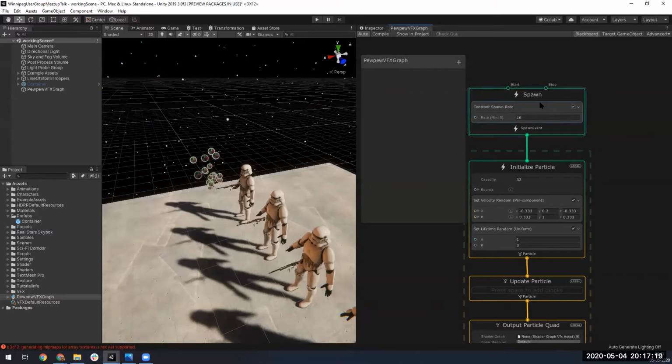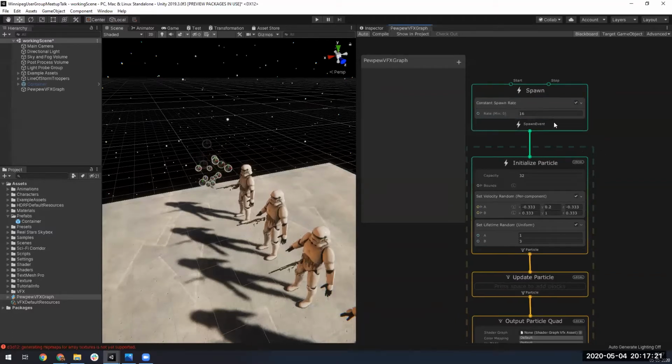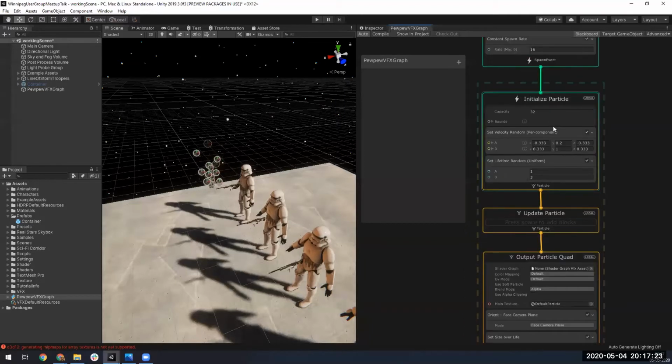Next up is the Initialize Context. The Initialize Context allows us to set up some initial values for each particle emitted, which also includes how long this particle lives and even what color it spawns with, and all of those options. We can also set the capacity of the particles, which essentially means how many particles our system can handle, or even set the bounds for those particles.